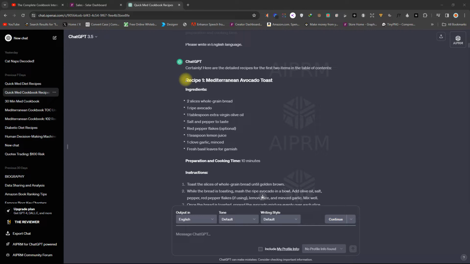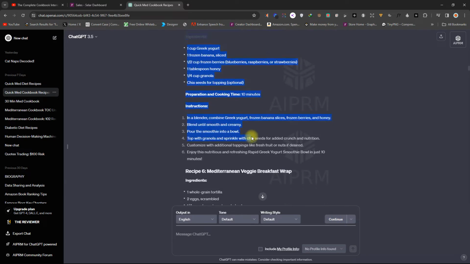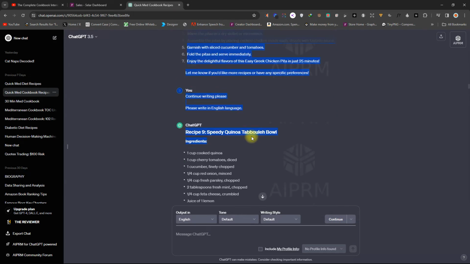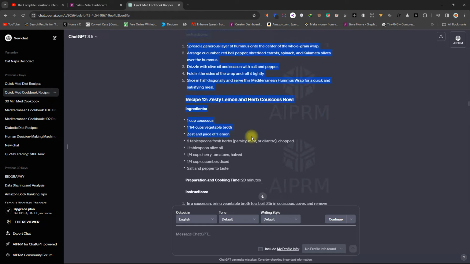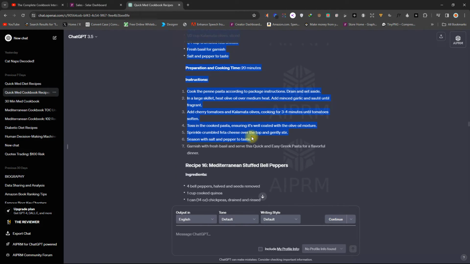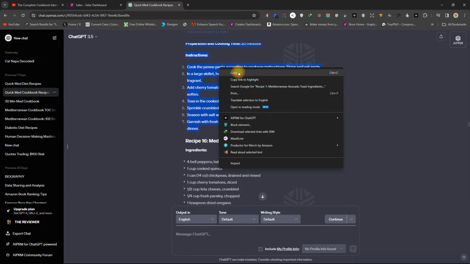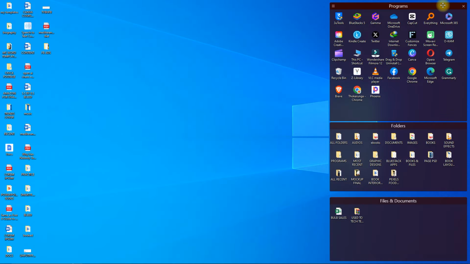So I'll copy recipe 1. I scroll through up to recipe 15, and then I pick that. So 15 is here, and I'll pick this and stop here. Then I'll copy this, and go ahead and open my paper.